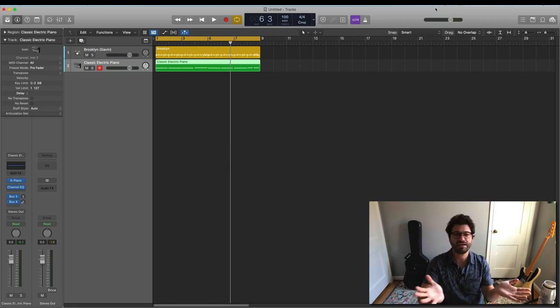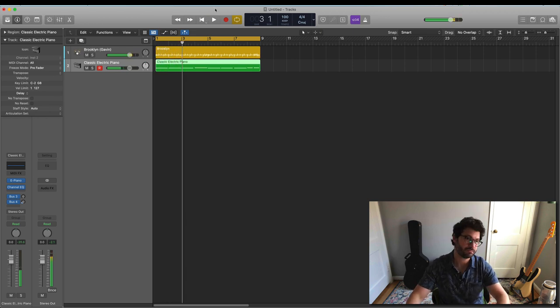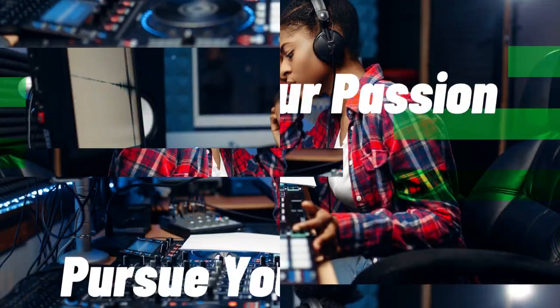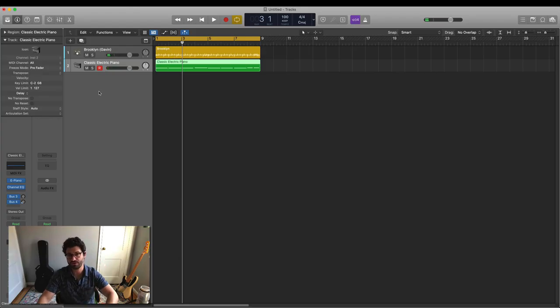So I've really got just a simple little thing here in Logic. Let's take a quick listen, it does not matter. Basic drum beat and a basic Rhodes piano. These are instruments that come as part of Logic. So let's say we want to add something from Reason.